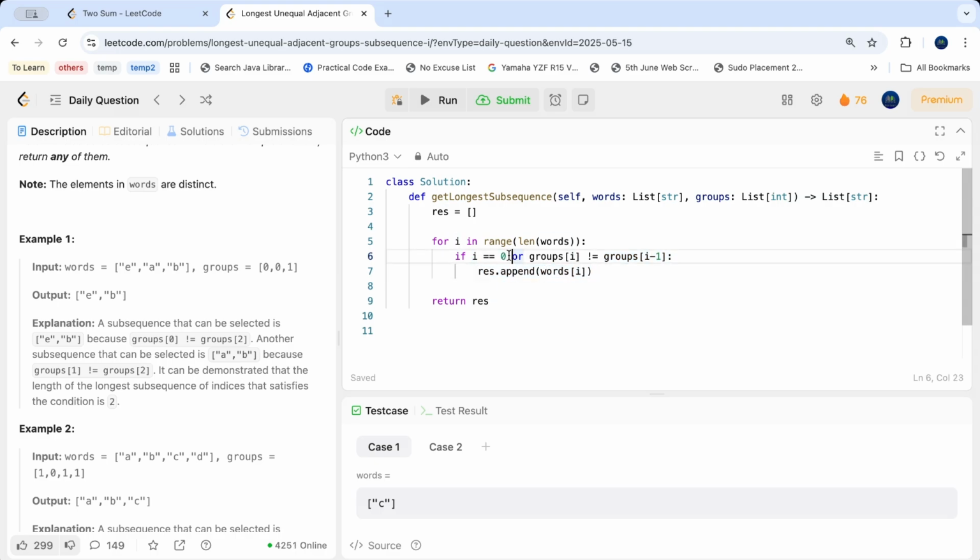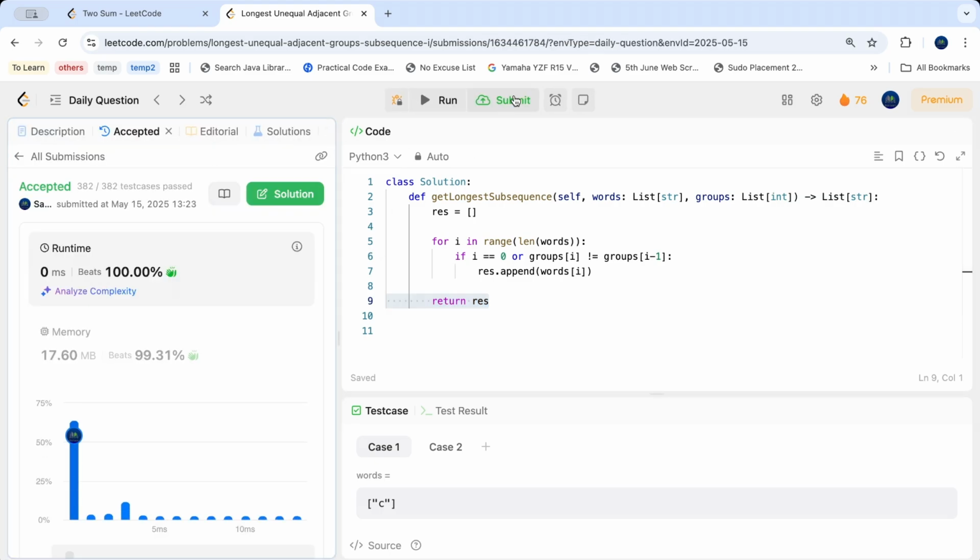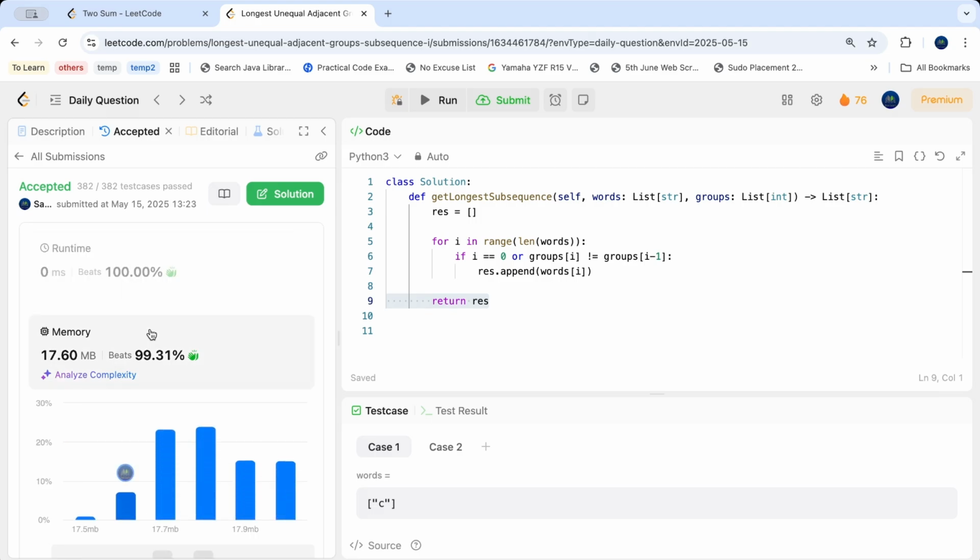Why? Because either the word is the first word or there is a change in the group, and for both of the cases we need to add that word, right? So this is the complete solution for this particular problem. You can finally return the result and you can submit the code, and you will see that this is actually pretty efficient code for this particular problem. So yes, you can see the runtime is good, the memory used is pretty good, right?